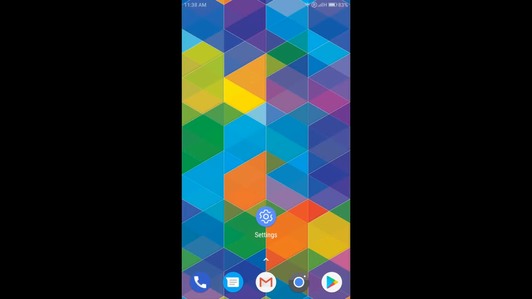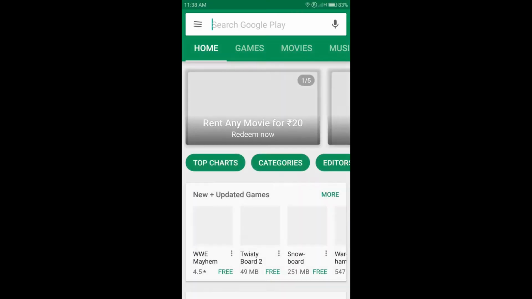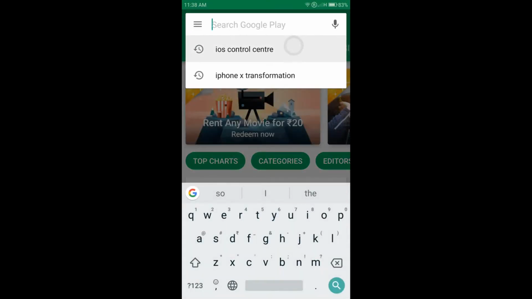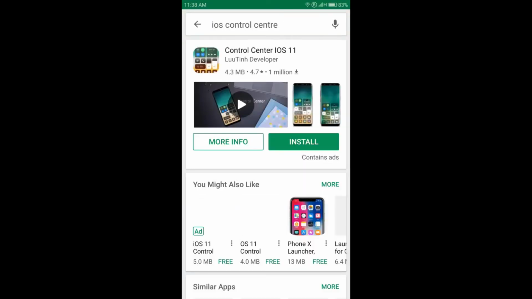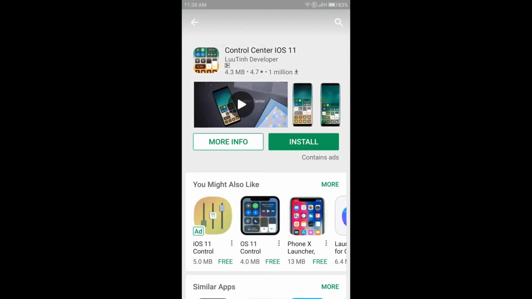Today we are going to teach you how to get iOS 11's control center, or the control panel, on your Android phone right now. Let's go. So first of all, once again, all you got to do is go to Play Store. On the Play Store, you got to search iOS Control Center and click on Control Center iOS 11 by Lutin Developer.